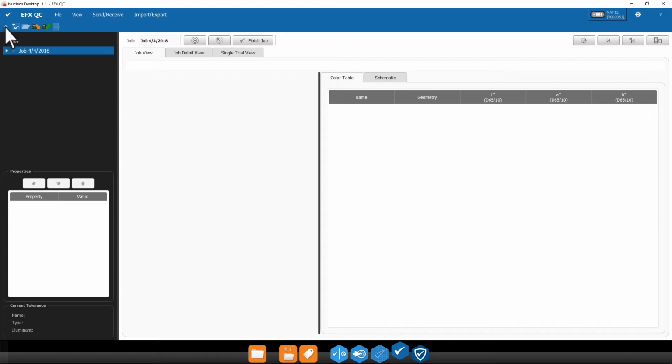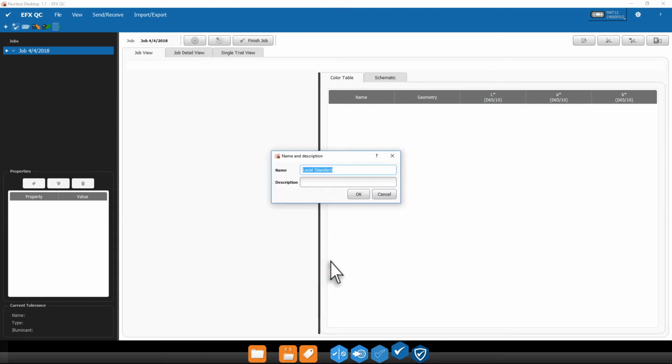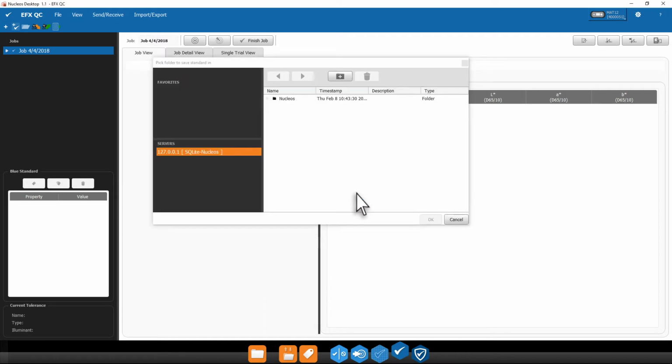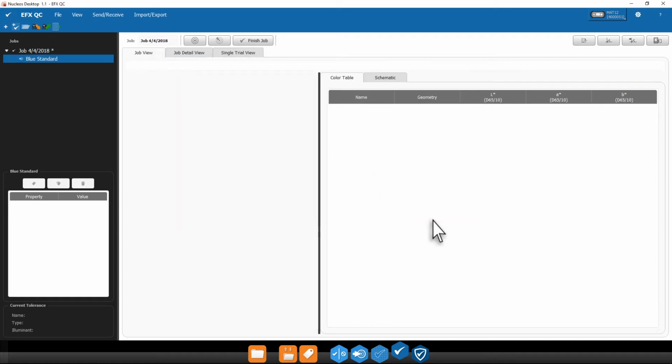It will appear in the job list with a default name. It can be renamed by double-clicking it. At the top of your job are several buttons. You can create an on-the-fly standard by clicking the Trigger a Standard Measurement button. This opens the measure window to allow for a measurement reading. The standard will be nested under your job.